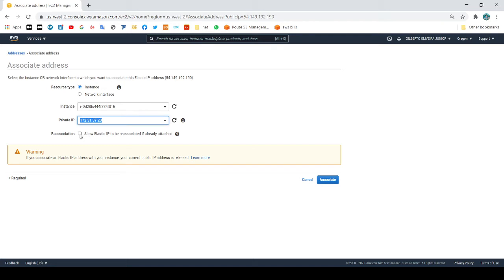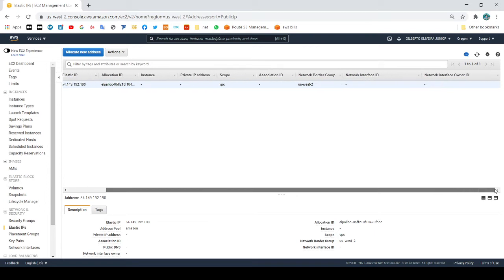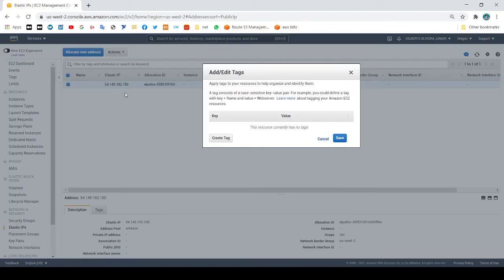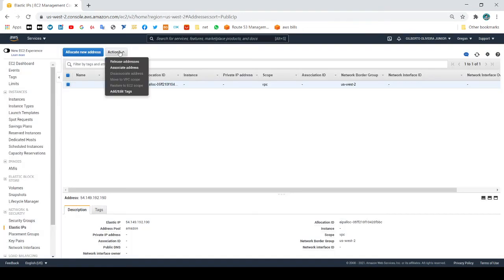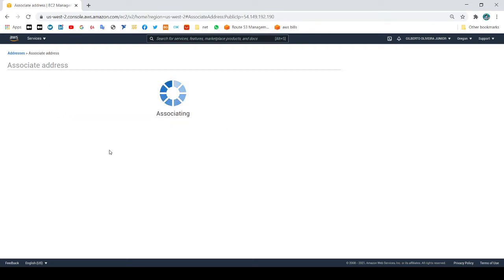Allow Elastic IP to reassociate if already attached. No, let's associate it with this number. No, let's cancel it. And this is the Elastic IP address. I want to associate with the new associate address. No tags. Let's associate address, network interfaces. The instance is this one. Select the IP address. There you have only one. Let's associate this IP address.